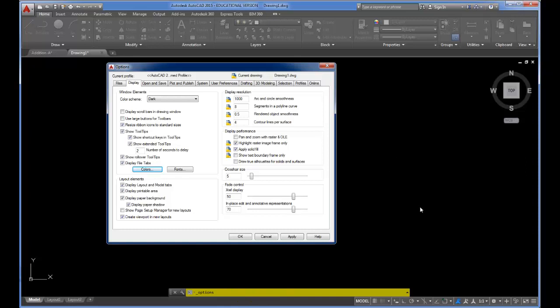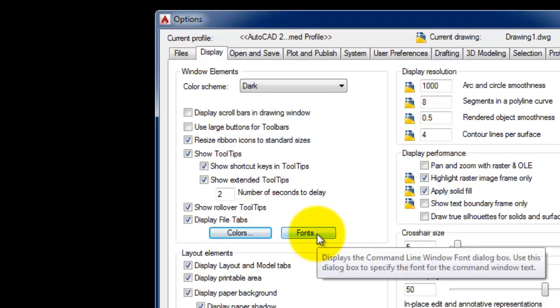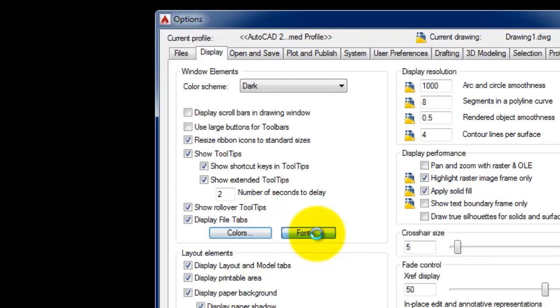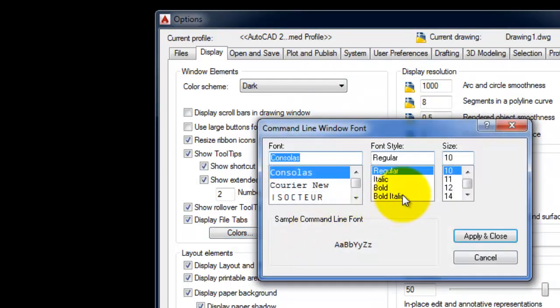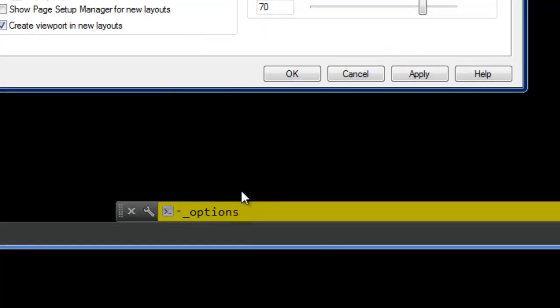One other thing I like to do in my classroom as well as in these videos is I like to increase the font size of my command line. That way you can see what I'm typing a little better. Now again, I wouldn't necessarily recommend this for you, but I just want you to see how I do this. So I click on the fonts button and I'm just going to choose a size 12 font instead of a size 10 font. Apply and close, and now my text has gotten larger there.